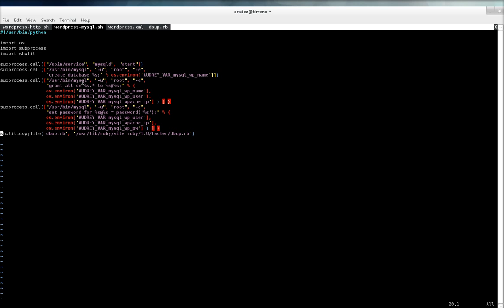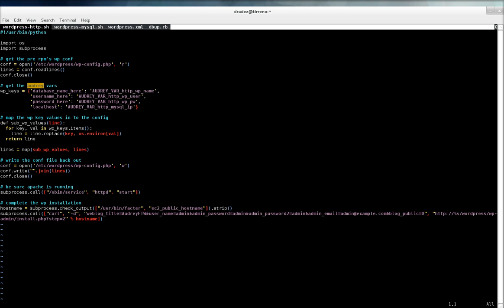This is the script for MySQL. It simply starts MySQL, creates the database, grants permissions to it, sets a password for the user, and then puts the dbup fact in place for factor. This is the Apache script. It edits the WP config file, starts Apache, and then invokes the installation script for WordPress. You can see we're using static admin username and password here. That can be customized using Audrey as well.